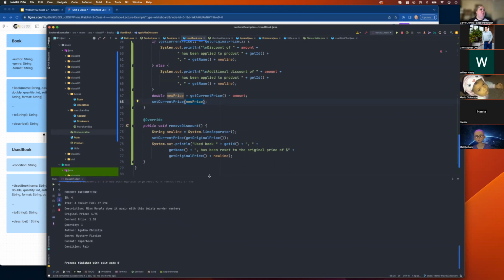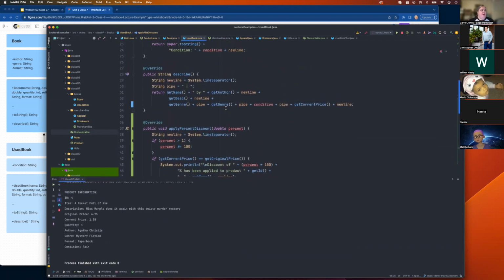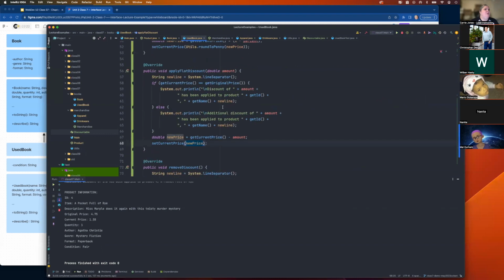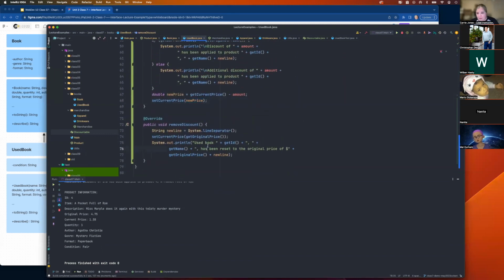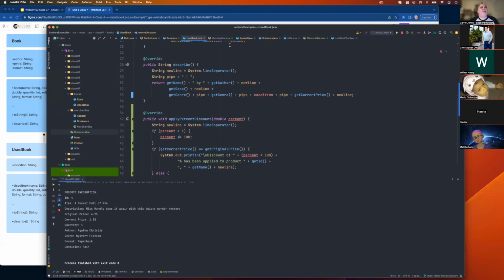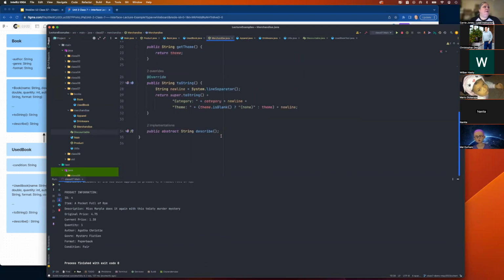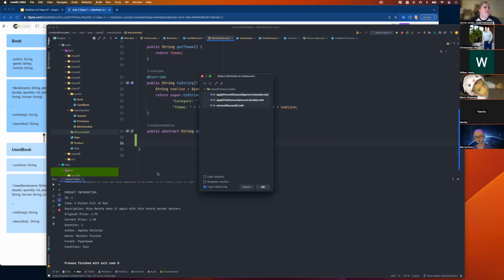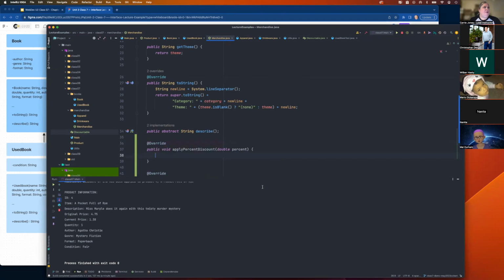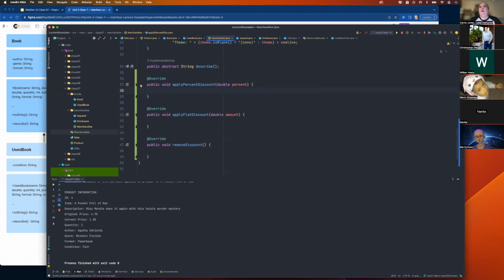All right, so we are done with used book. We have exactly the behavior that we said we wanted. We fulfilled all 3 of these required methods coming from the interface. So now we just need to do the same thing over in merchandise, except we want to have slightly different rules. So we're going to implement discountable. And so that means that down here, I'm going to use my generator and go to implement methods. And I'm going to say, yes, I want all 3 of these. And now we can define them.